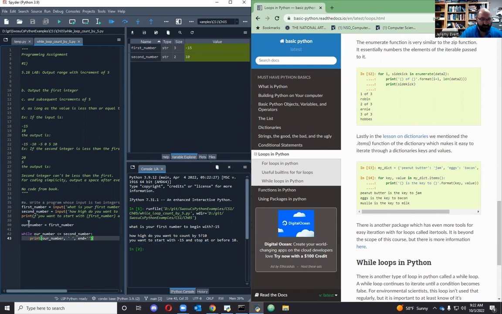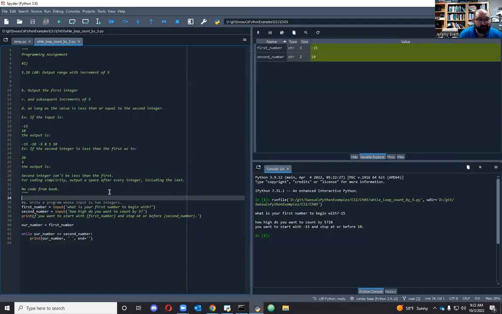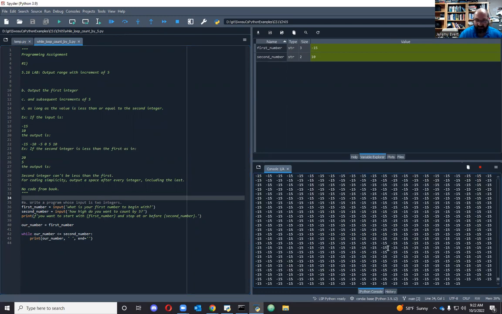Okay, so if I ran that right now, it should be a never-ending loop. And that's kind of a cool thing to see. So we're going to see that. Let's hit Control S to save. The go button, -15, 10, and now, yay! And it just keeps on going and going and going.